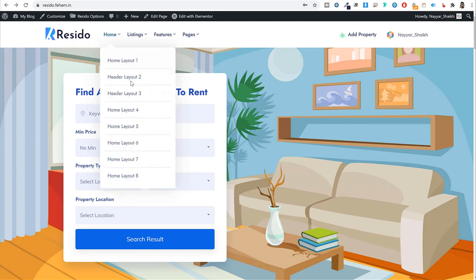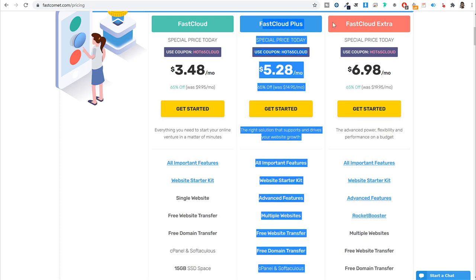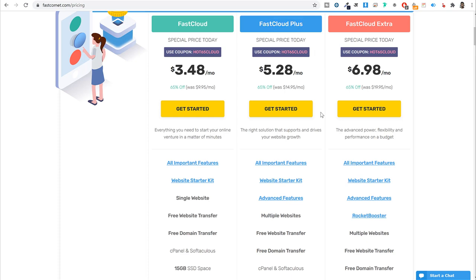So today you're creating this real estate website. Tomorrow, if you want to create some other website, maybe another real estate website, or maybe an e-commerce website, or maybe another blog or anything like that, for that website you don't have to purchase a new hosting. You can host multiple websites in one single plan. So this is also very important.